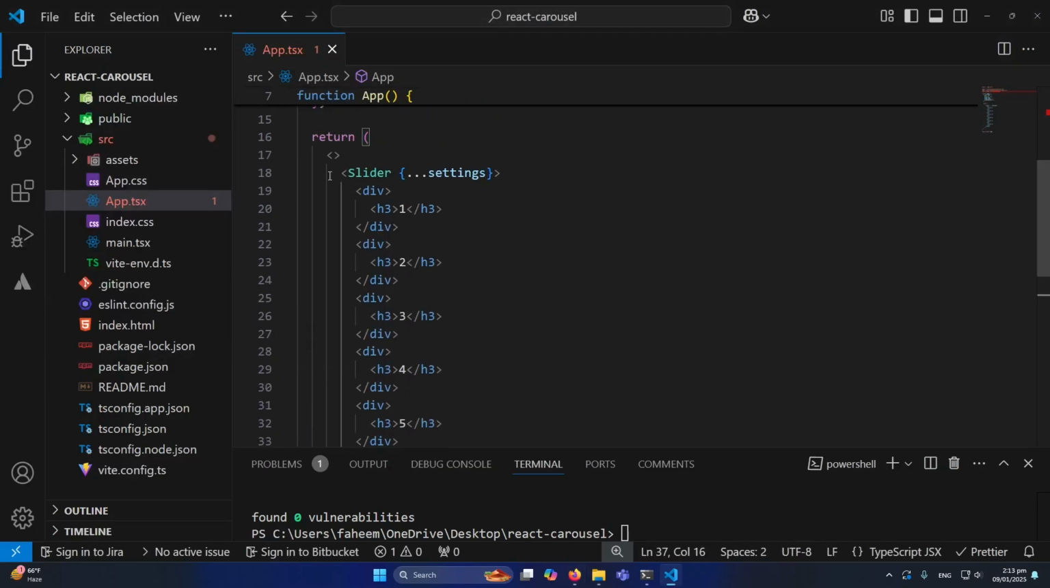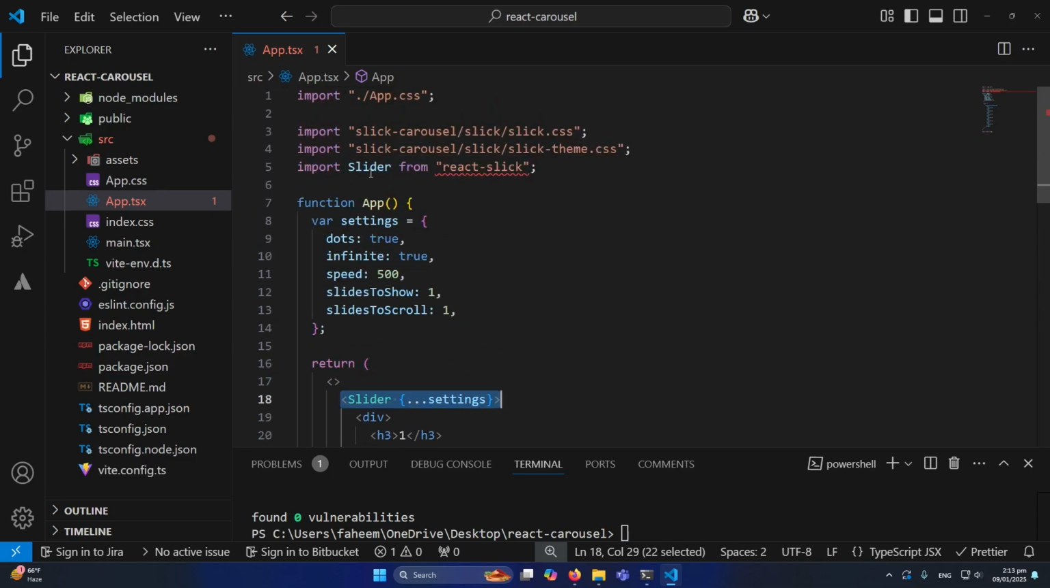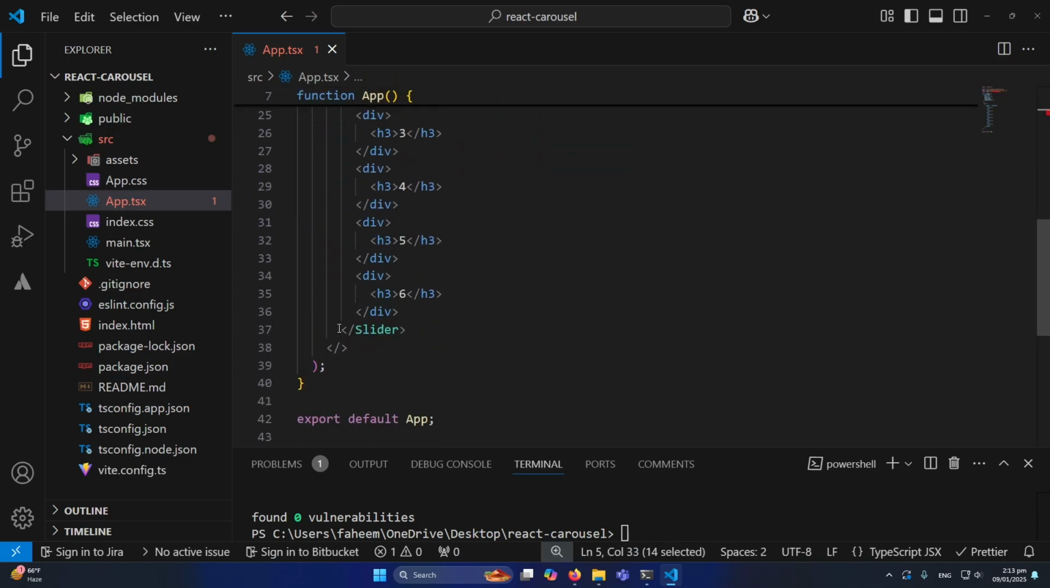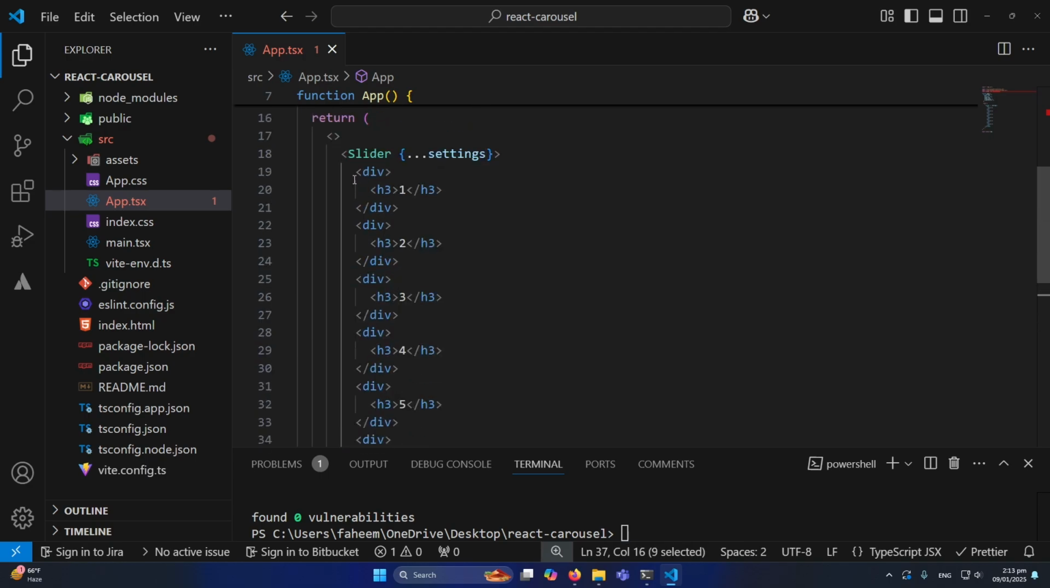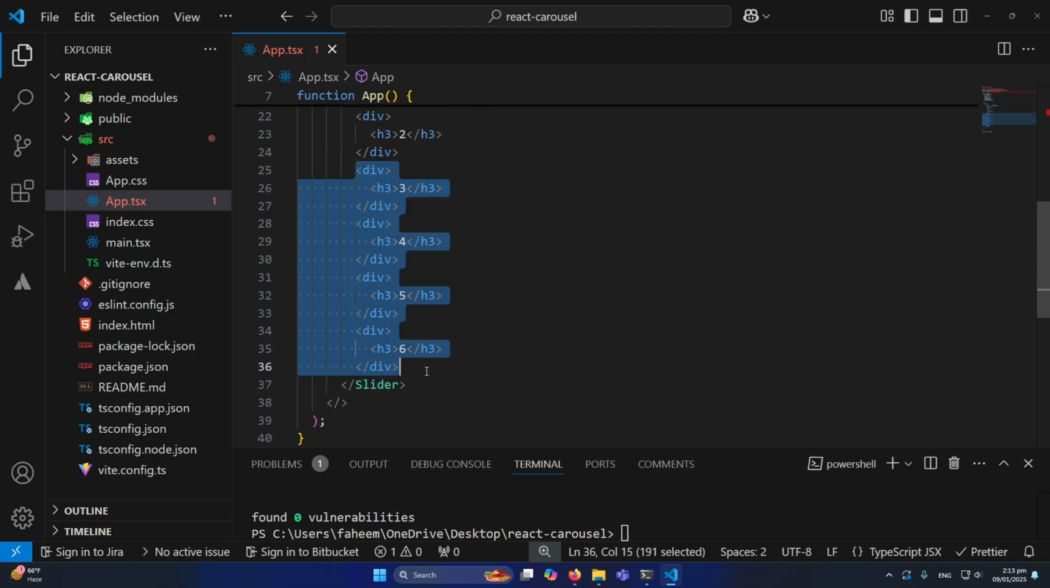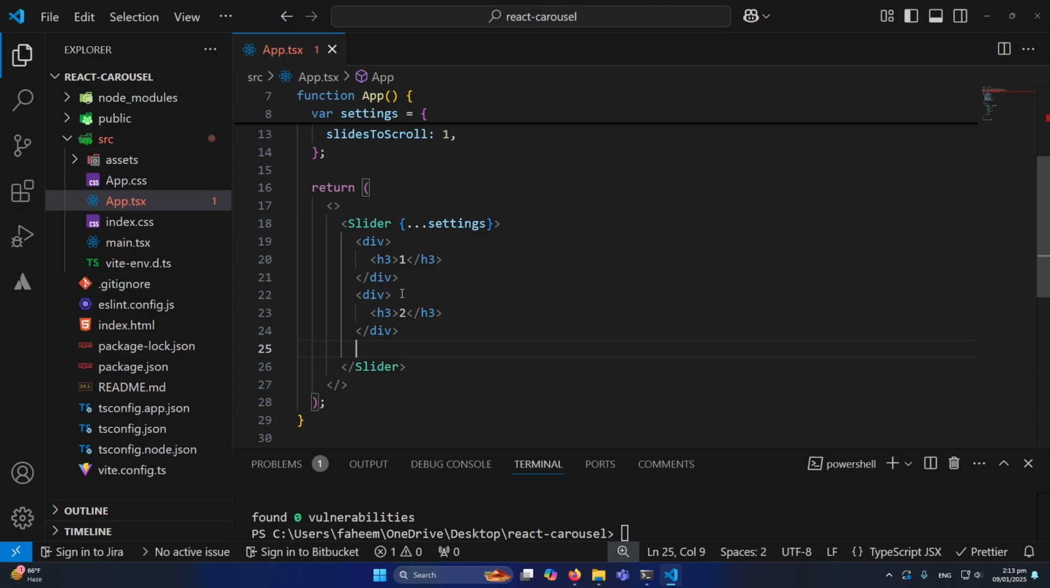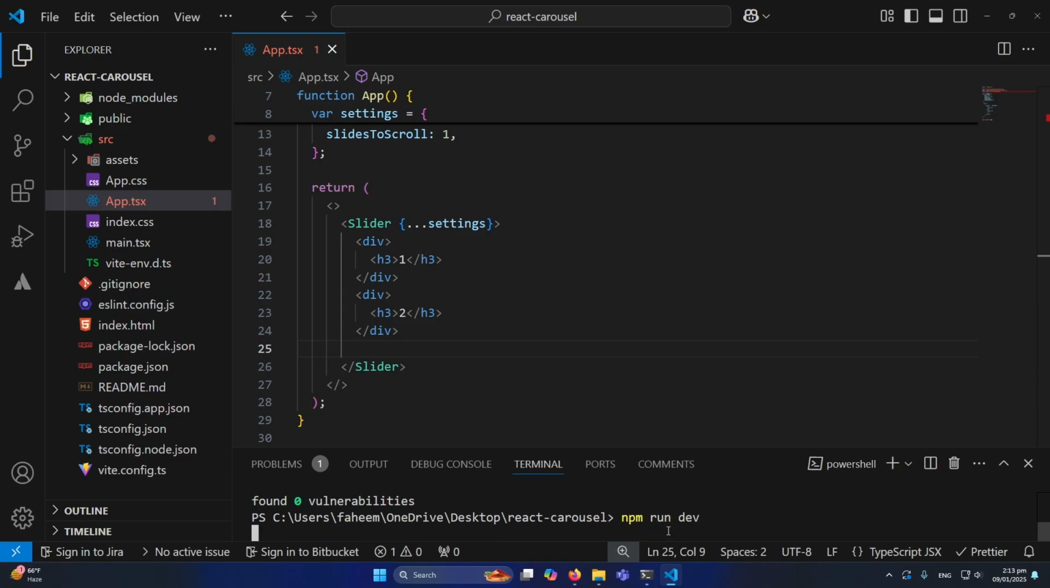Okay, if you can see, we have our Slider component which we have imported from React Slick, and then we have the Slider closing tag, and inside this we have child items. First of all let me remove all these items, and currently I have only 2 divs. Now first of all let me run the application. I will type here npm run dev, and if I refresh the page, okay, you can see that the carousel is on my website. If I click on next, you can see that, and back.